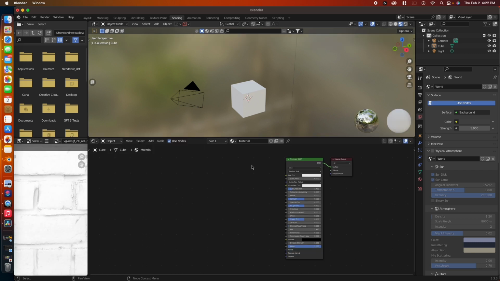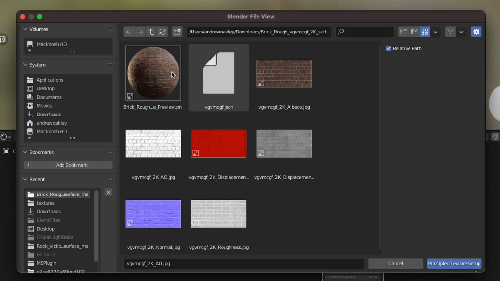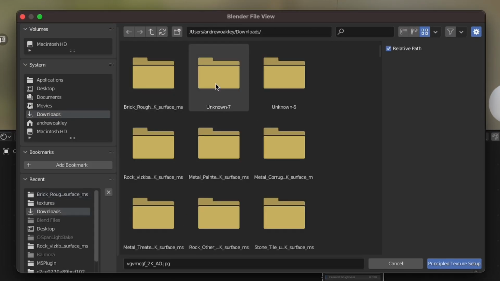So the most common shortcut I use with Node Wrangler is Ctrl-Shift-T. So make sure your principled shader is selected, press Ctrl-Shift-T, and go to your downloads, and you can find the texture file that you want to use.